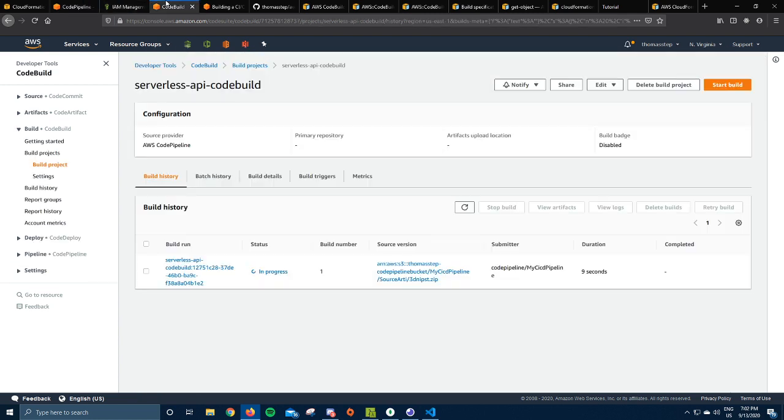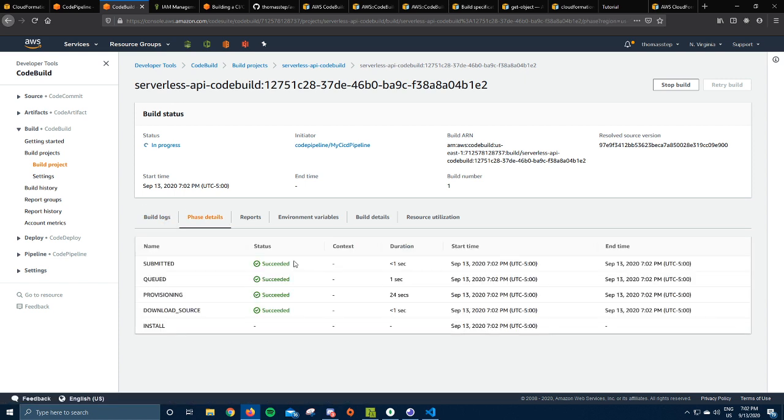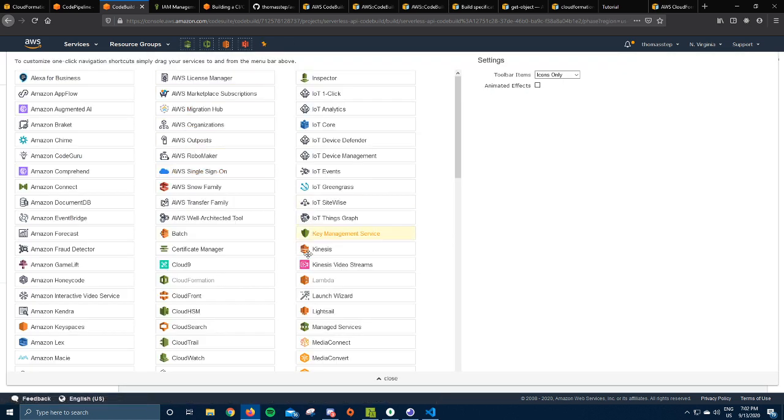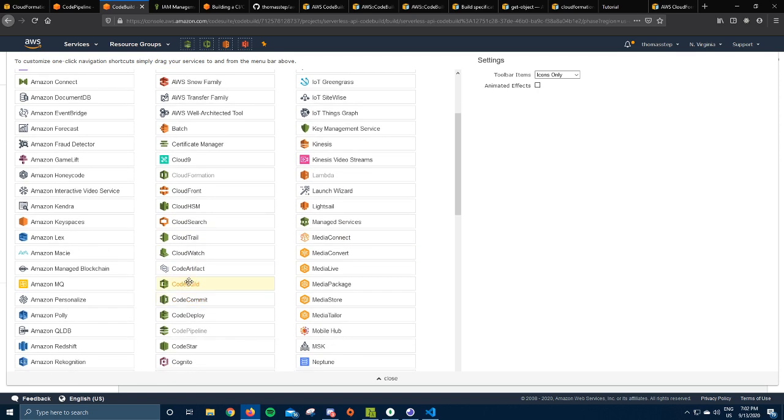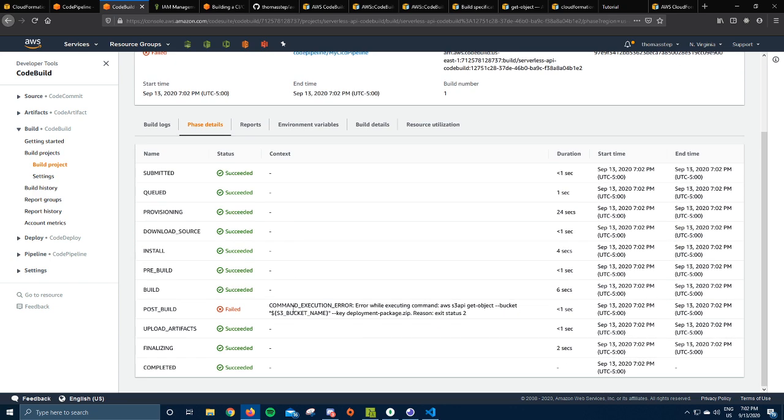You see this in progress. You can go over to CodeBuild itself and see the build. So let's see how it runs through. You can see in this UI, there's build logs, there's phase details. I'm going to go ahead and add CodeBuild up top here since I'm using it. There we go. So it failed in the post build, which is okay. I wanted to see those logs.